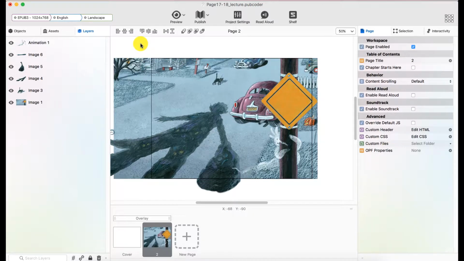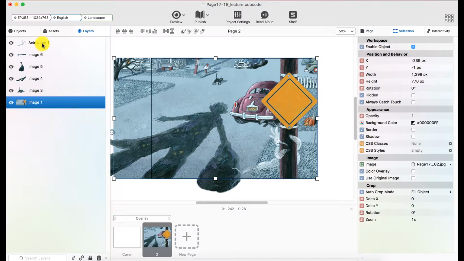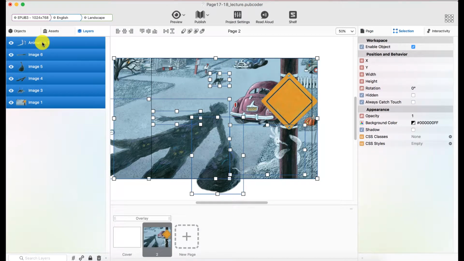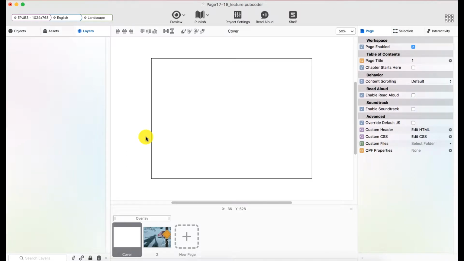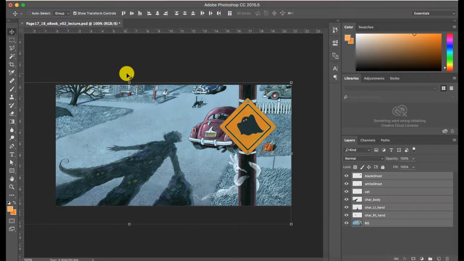All right, so again, 1024 by 768 is the resolution that we want to work with. So I'm going to delete all of these, and I'm going to start from scratch. Or I can just switch to another empty page, and I can just create them from scratch. So let's go to Photoshop and see what we have here.